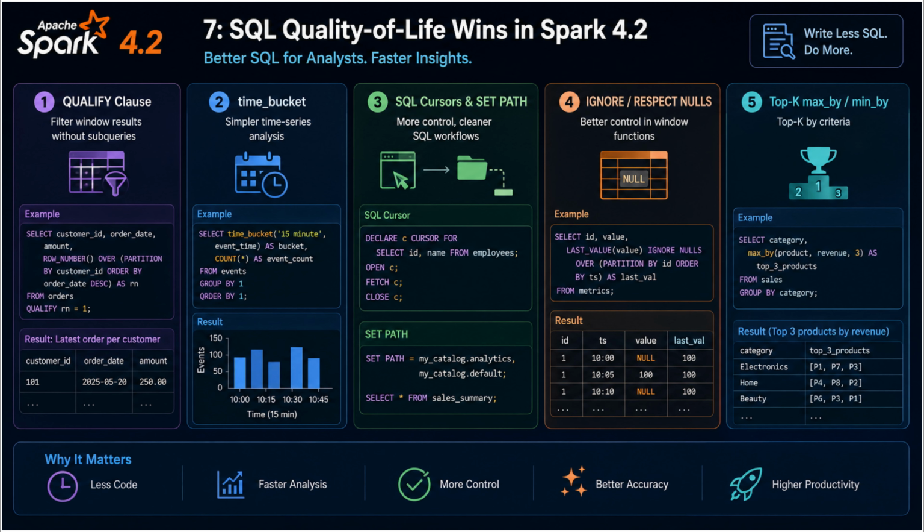Finally, let's talk about the improvements analysts have been requesting for years. In Spark 4.2, they introduced several highly practical SQL enhancements. First, the QUALIFY clause. This allows developers to filter window function results directly without wrapping queries inside nested subqueries. Cleaner SQL, better readability, and less boilerplate code. Next is time bucket. Time series analysis becomes much easier without complex timestamp manipulation logic.